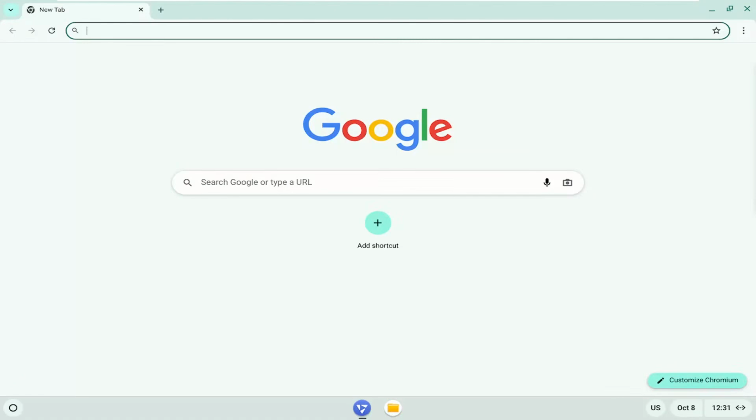In today's tutorial, I'm going to show you guys how to enable or allow third-party cookies on your Chromebook web browser. So this should hopefully be a pretty straightforward process here, guys. And without further ado, let's go ahead and jump straight into it.